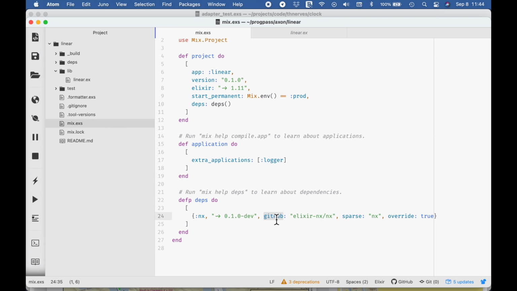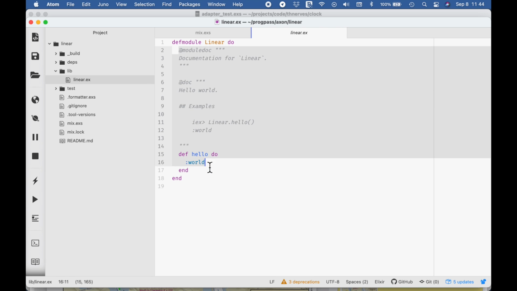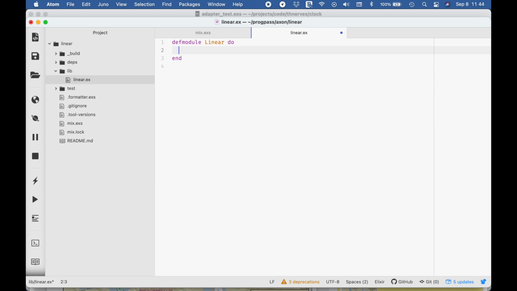Everything else is the same. And then I did a mix deps.get and a compile. But so let's go ahead and start working on this application. So I can work in a regular Elixir module. And right now, I'm not going to do any acceleration to start with.